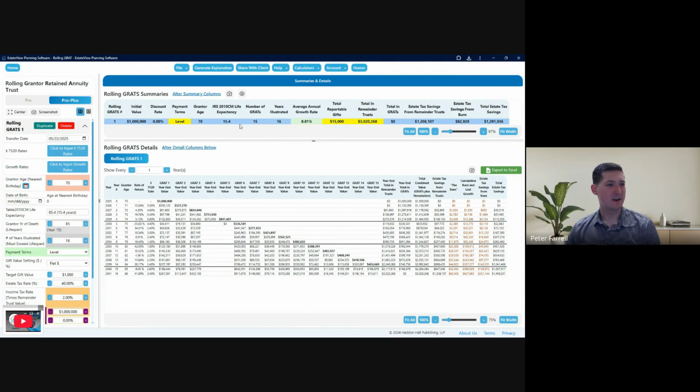We see that the grantor is age 70. We're going to show 15 GRATs, illustrating 16 years of GRATs. The average annual growth rate we're showing is 8.8%. We have those $1,000 per year per GRAT funded reportable gifts, so those total $15,000 in reportable gifts. At the end of these 16 years illustrated, the total that will be in those remainder trusts, each of those remainder trusts being the growth in those assets above the amount of the annuity payments that are made, will be about $3 million.